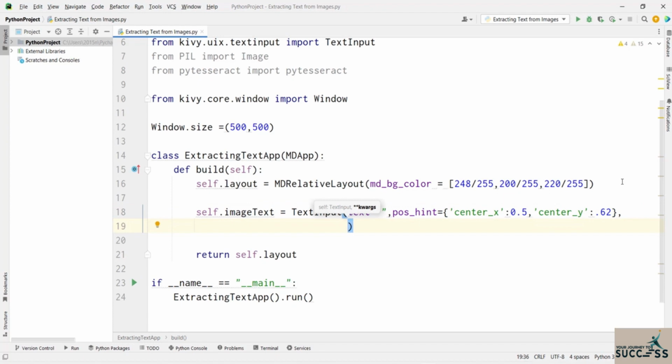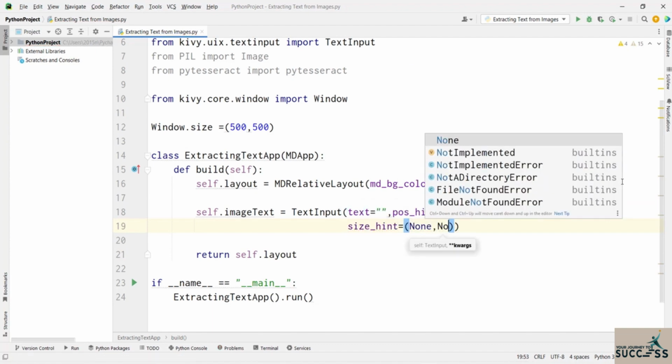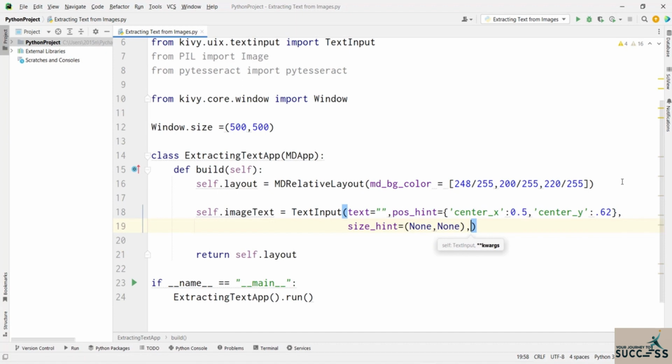And next, I actually need to define the size of it. So size_hint is going to be equal to None, None. That's because I want to define my own height and width in pixels. So right in here, I'll say that height is going to be equal to 340 pixels, and then the width is going to be equal to 480 pixels. Okay, so that's the height and width in pixels.